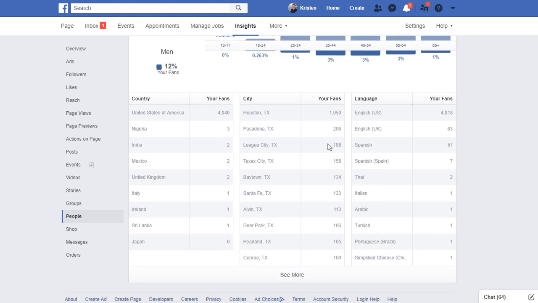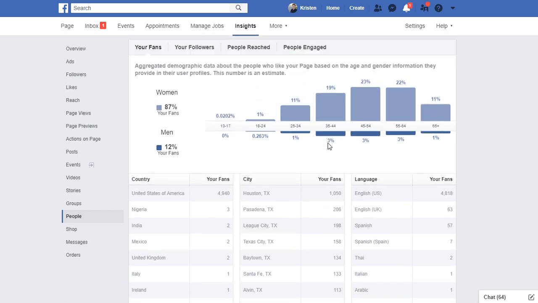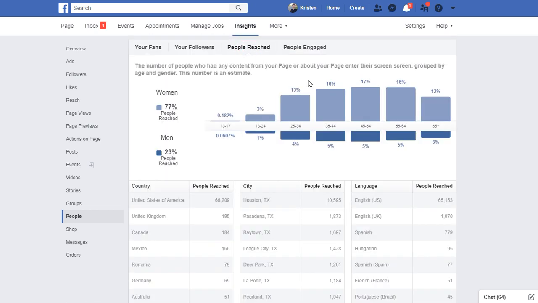It gives you the location of where they are. Let's go over to people reached. This is how many other people are reaching us. When people share your posts and share your page and share events, that helps your reach.